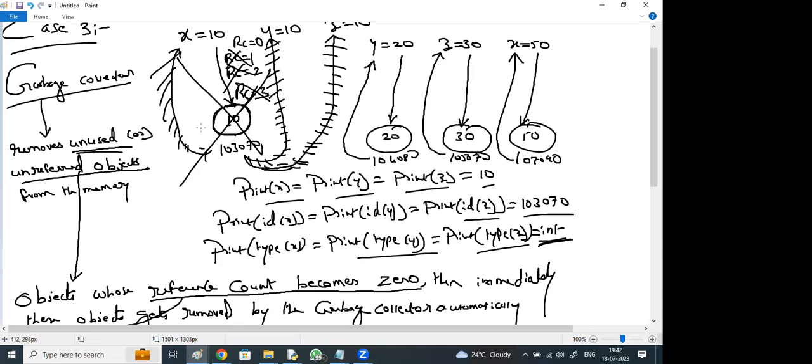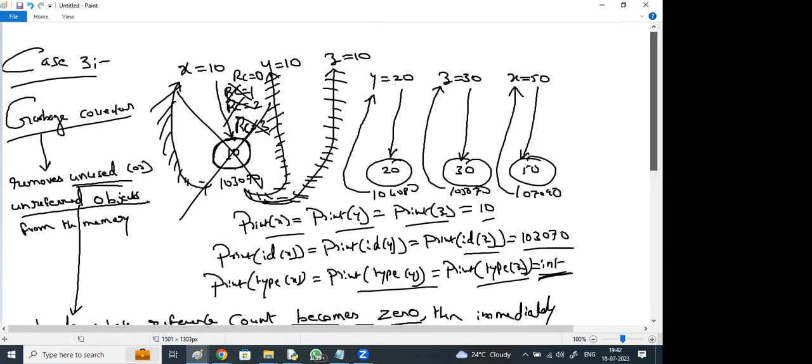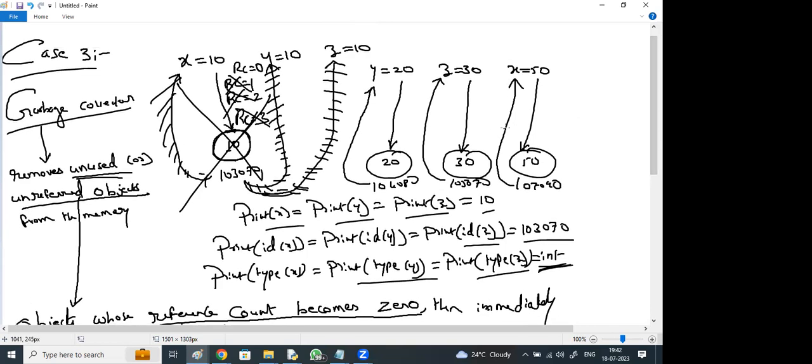What is the reference count? How does the reference count become 0? When does the garbage collector remove the object? Yes, everyone. Sir, do we have a finalize concept here in Python like Java? No.